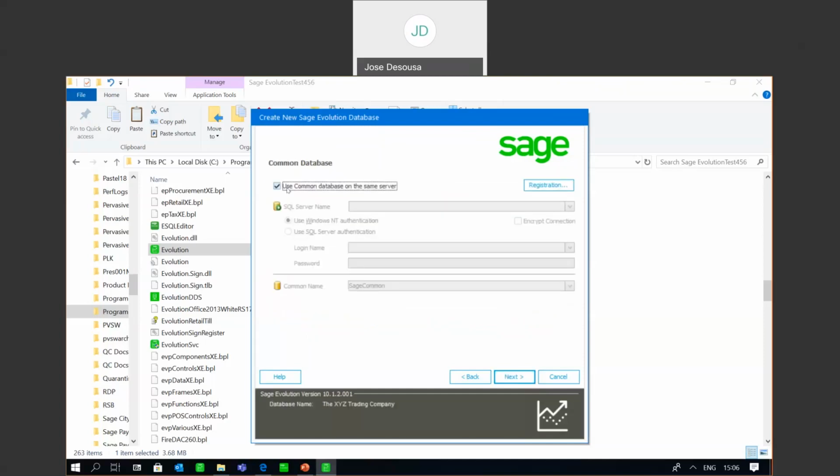and we then need to specify a common database. Now, Evolution as a database runs in conjunction with a common database. Now, the common database stores, for example, your form layouts for your documents, reports, etc. And you need to then link your database to a common database. So I'm going to once again specify the SQL server name. And the default common database is Sage Common. However, I'm just going to go create a different common database in this instance.